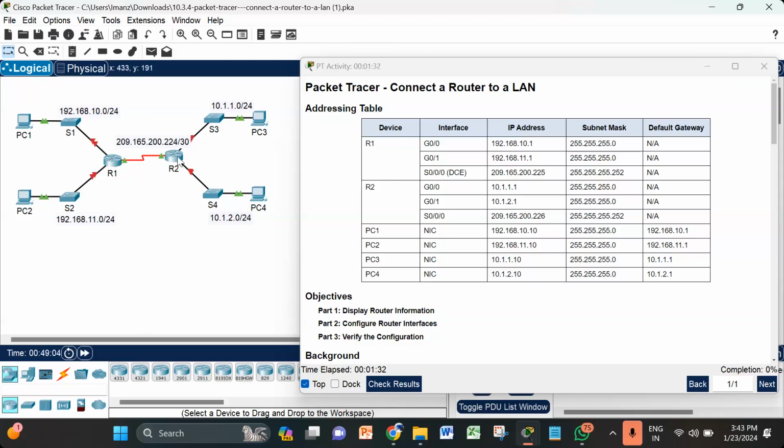Similarly, we have R2, which is connected with 1, 2, 3. And one of them is common. So 1, 2, 3, 4, 5. So there are 5 networks available on this topology.